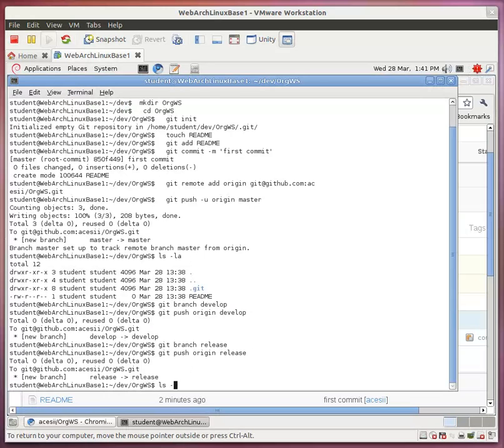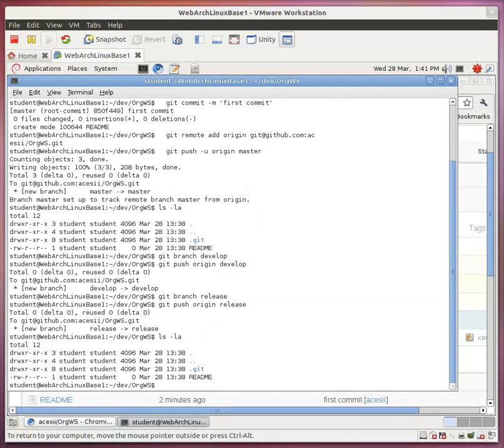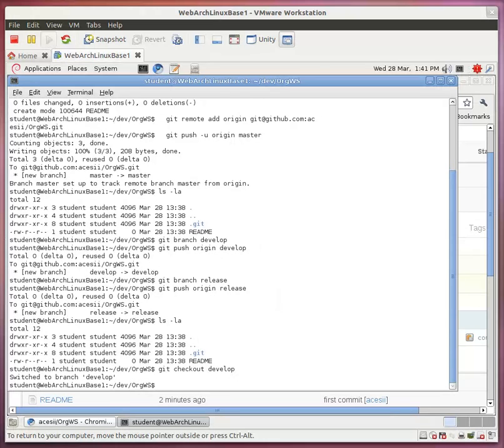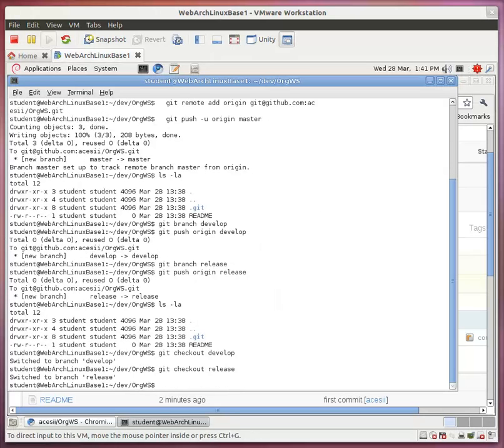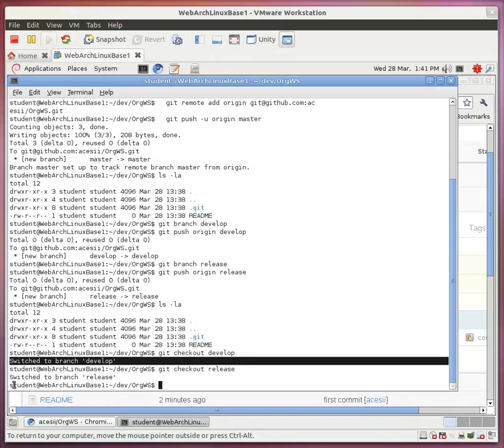So having done all the setup, we need to actually create our application. So in order to switch to the development branch, which is where we want to do our first pieces of work, we'll say git checkout develop. So this is telling Git we want to work on the development branch. If I wish to switch to the release branch, I'd say git checkout release. Okay, and you can see we get a message saying switched to branch develop, switched to branch release.